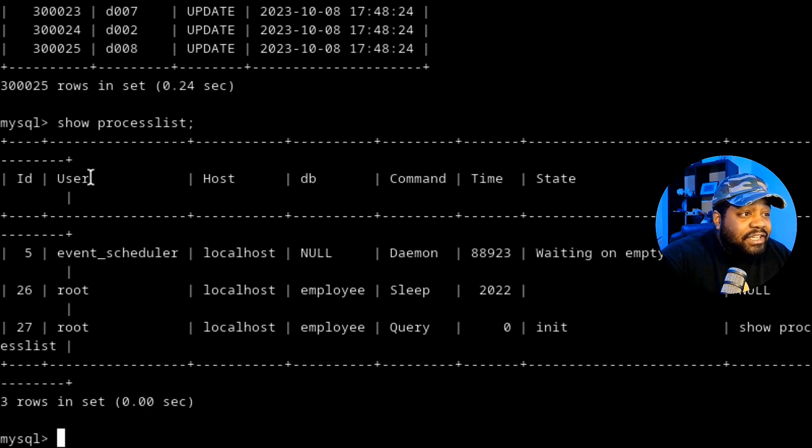So you've got your ID, your user, your host, the database that's associated with that user, so to speak, the command, the time, state, and information about the server. As you can see, it's pulling in that process right there. Show processlist, that's the query that I just ran using my root account. So you can see pretty much any and everything that's going on on the server. And I wanted to let you guys know this is an important command to understand because it helps you manage all the processes and also understand the performance of the server.